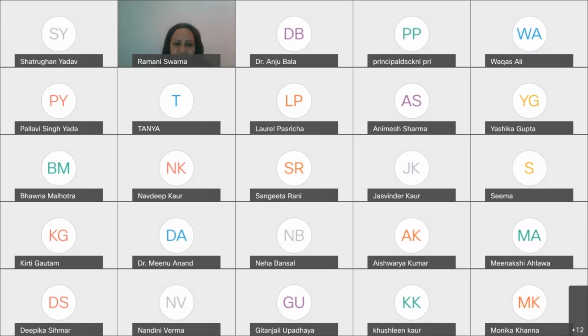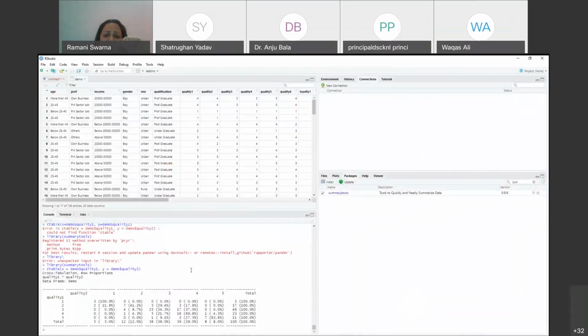Yes, ma'am. It's working now. It's working? Yes, ma'am. Okay. So now you understood. Show me the screen, then only I'll be satisfied that yes, it's working. Now I want every one of you to remember. Please go ahead: number one, in tools, install the package summary tools. Number two, write down library summary tools, enter, let it run, and then apply this particular code, the function that is ctable, the one that Shatrughan has done. Good. Now you have got it.